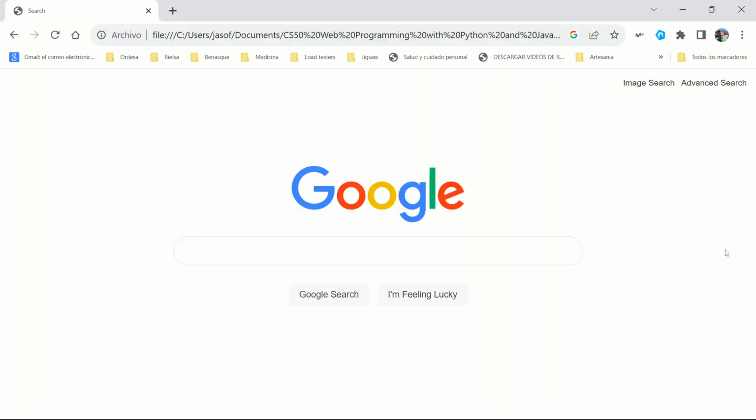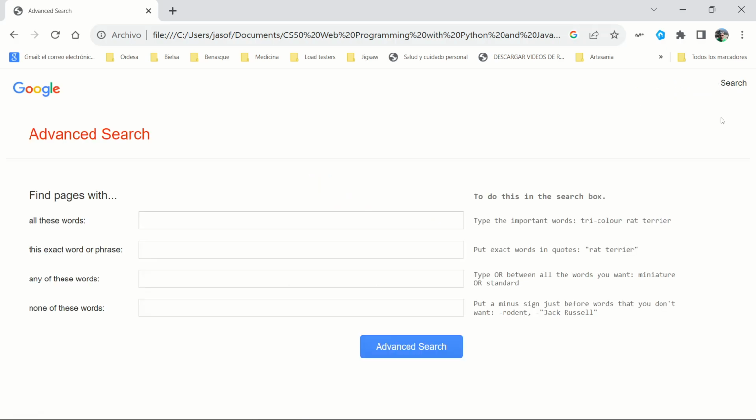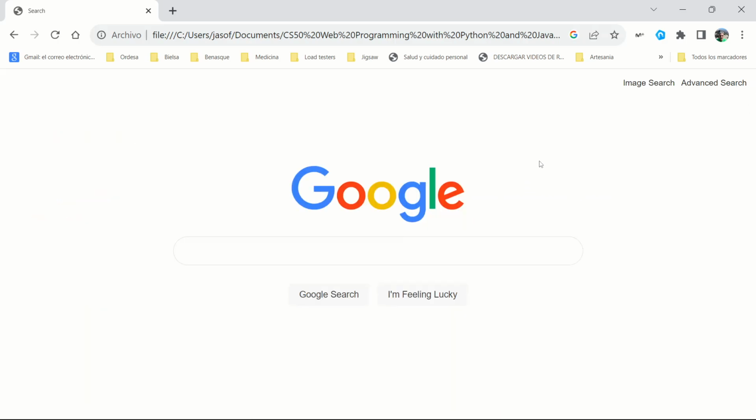Okay, specification point one is about the principal page, the search page, and the links for image search and advanced search. Here we have the links, this is the image search. We can come back to the search page, then we can go to advanced search, and here, or again, we can come back to the search page. This is specification point one.